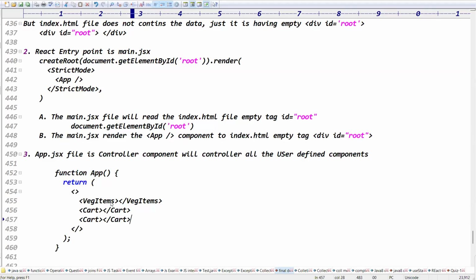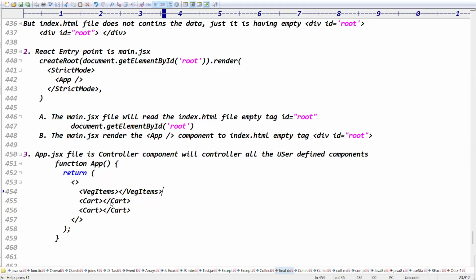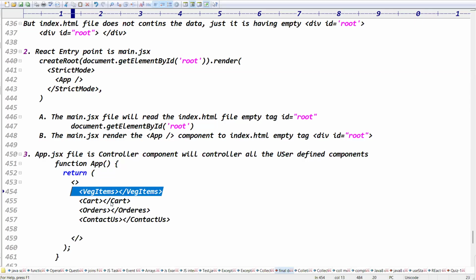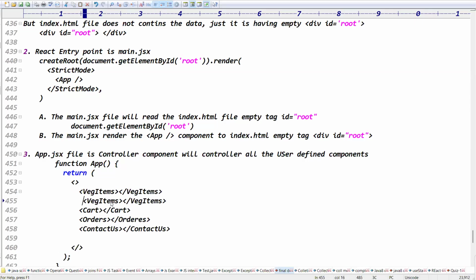Who is controlling all the user-defined components? App.jsx is controlling all the components. That is called controlling, right? That is like cart. Next one we have the orders, and we have the contact. Contact us page, and here we write the contact like this. Veg items are there, non-veg items are there, for the non-veg items and go for the non-veg items.